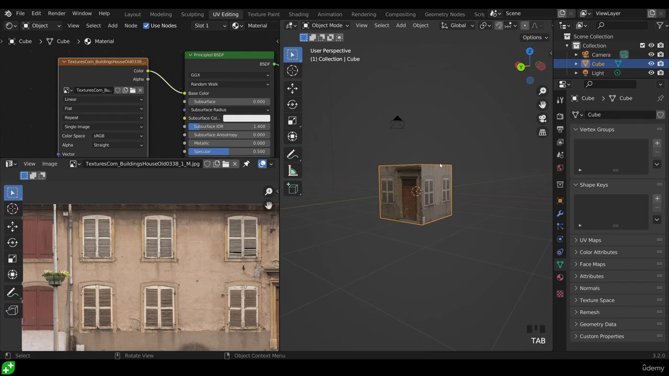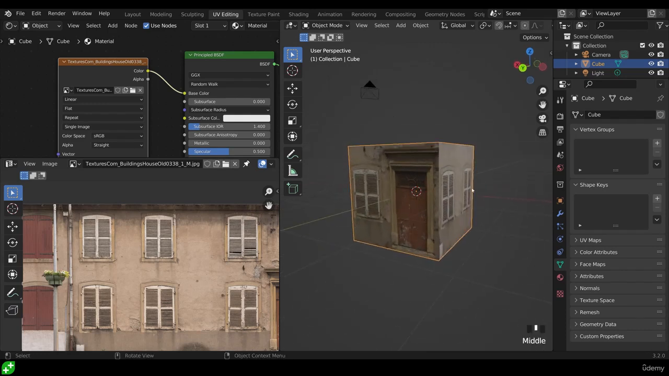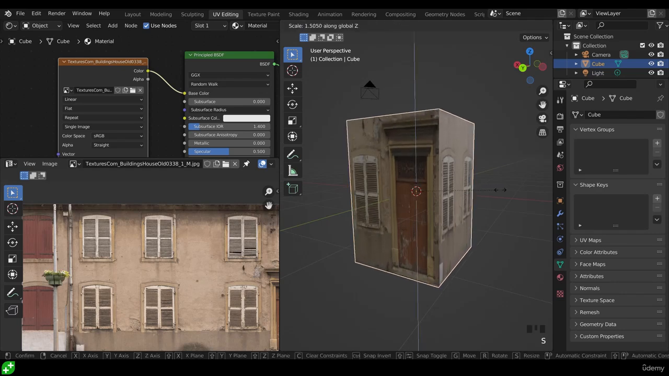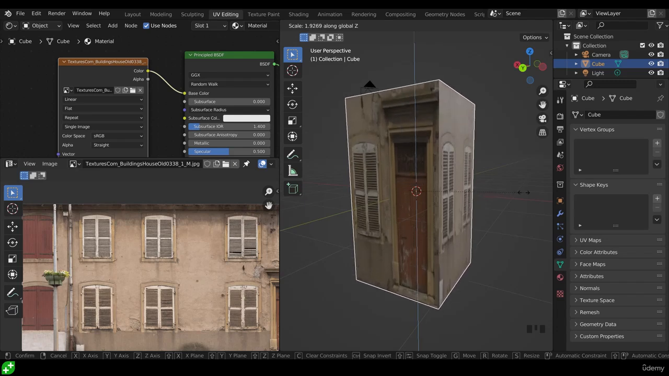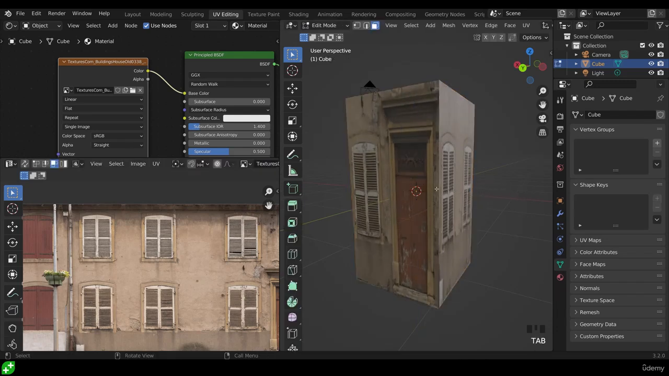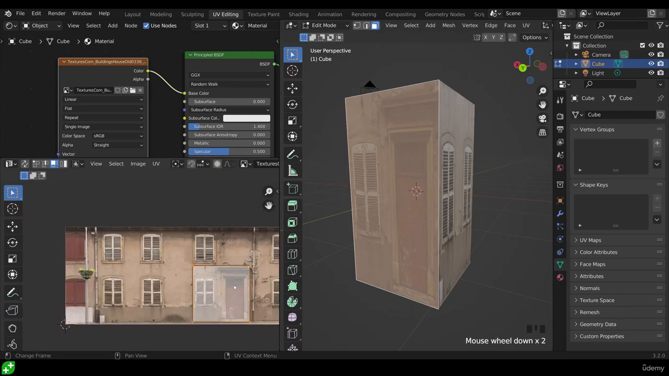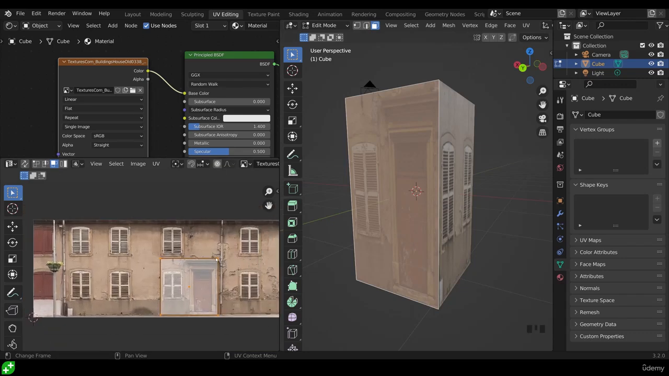So I'm going to go back to object mode with tab. And just to quickly show you, if I zoom into my object slightly, and press S to scale in the Z, the textures will stretch with the objects like this. And if I make my object much taller and go back into edit mode and choose this face here, it's exactly the same size as it was previously and square. So changing the scale of the object will not affect your UVs, it will just stretch them.